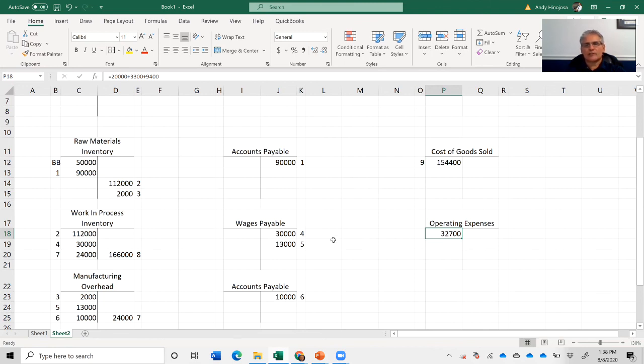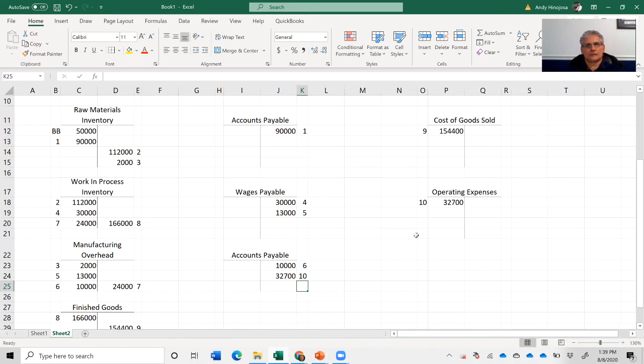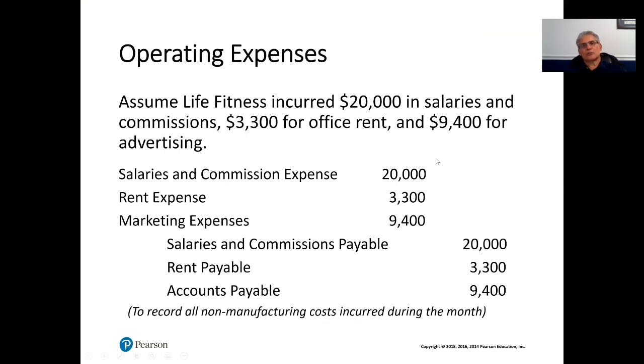Let's just go ahead and put this all again into accounts payable to make it simpler for us. So we're going to charge our operating expenses $32,700, and we're going to credit accounts payable for $32,700. Okay. Let's go back to our instructions here.